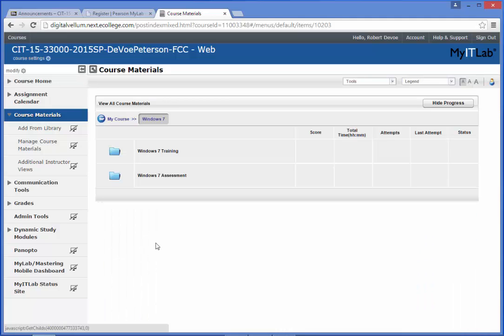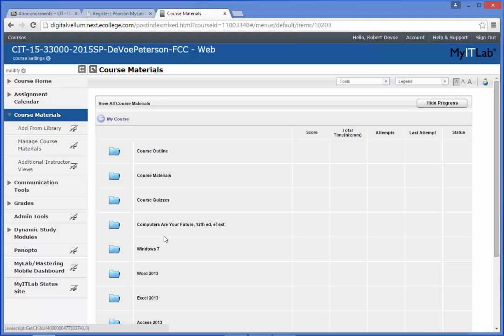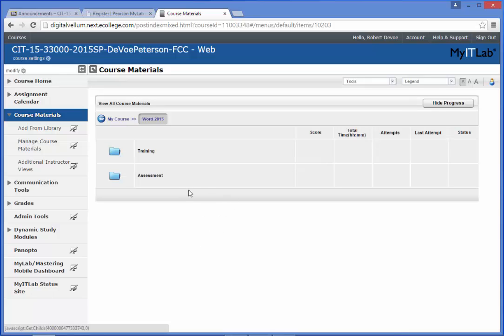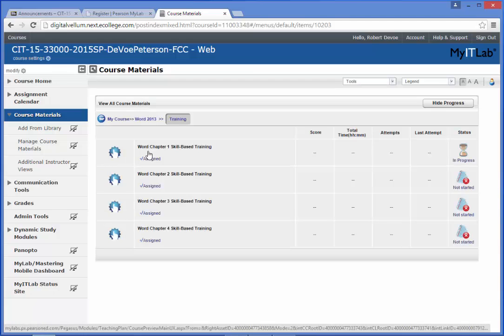This is your Windows material. There's training, and then there's an assessment you need to go through. So take a look at that. This is Word. So this is the part I really need to focus on. Once we get into February, there'll be 2 folders for each month, a training and assessment. For February, it's Word, and Word has 4 chapters of training material. I'll go ahead and launch one so you can see it.